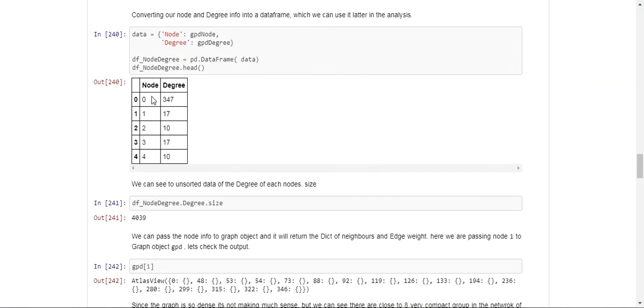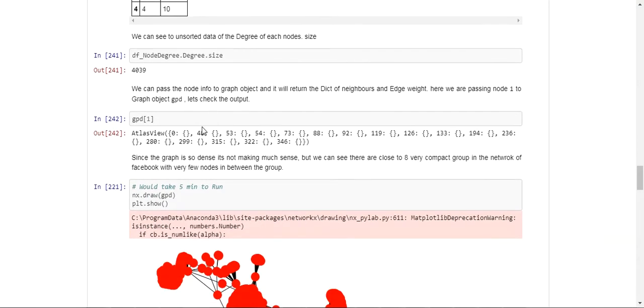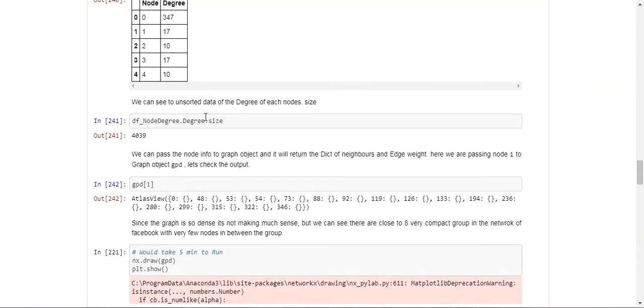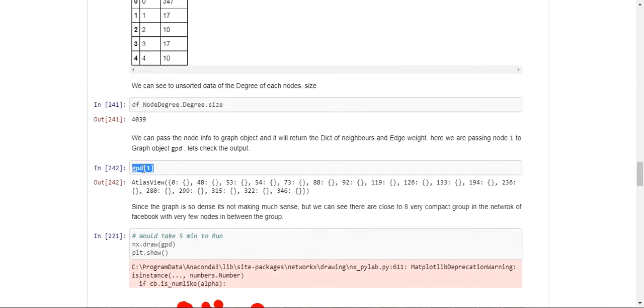So we have converted this into a data frame and then we pass this information into a bar plot to display it. Before we go there, we just wanted to show you how this data is actually making sense. As you see, for node 1 we have a total of 17 degrees. Here I'm displaying the GPD of 1, so it will talk about all the connected nodes, and this is actually the edge attribute.